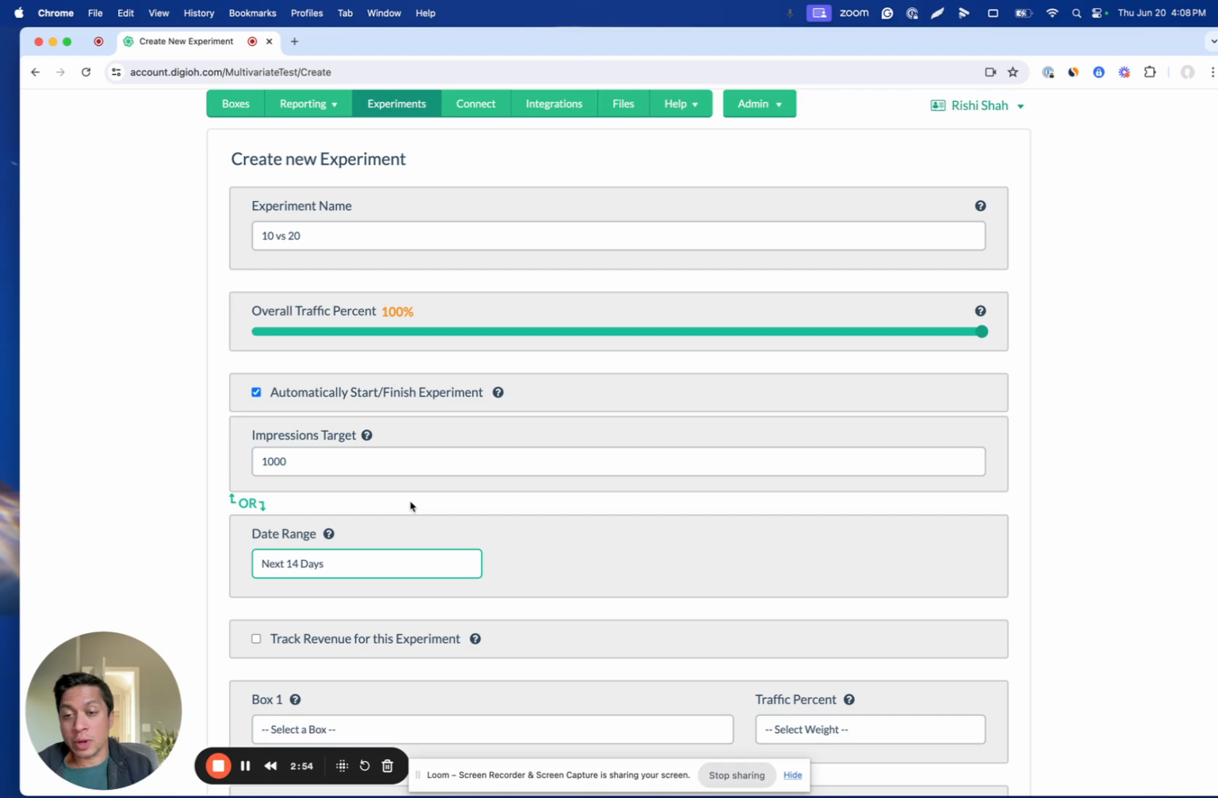We'll automatically pick a winner and default to that one automatically. And then you can come into the platform and override it as well. I'll show you that here as well.